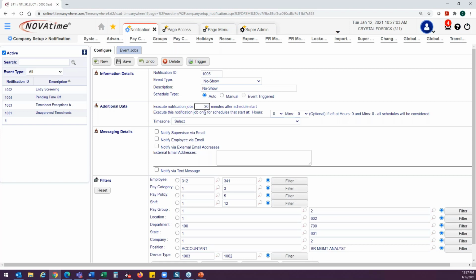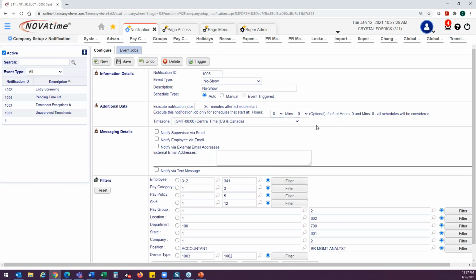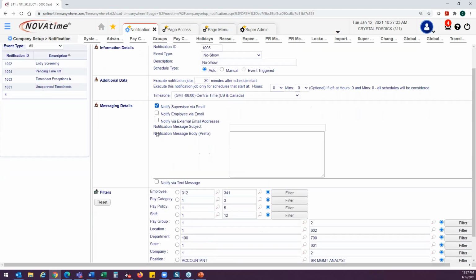Execute this notification job only for schedules that start at blank minutes, hours and minutes. Okay. So that just means that if you don't want notifications to be sent, like your third shift workers, if they aren't coming in to their supervisors, you can tell the system when not to run it. If you do leave it blank, it's just going to look at all of the schedules. And then I'm going to say my time zone. I happen to be in Central Time. I'm going to notify our supervisors.